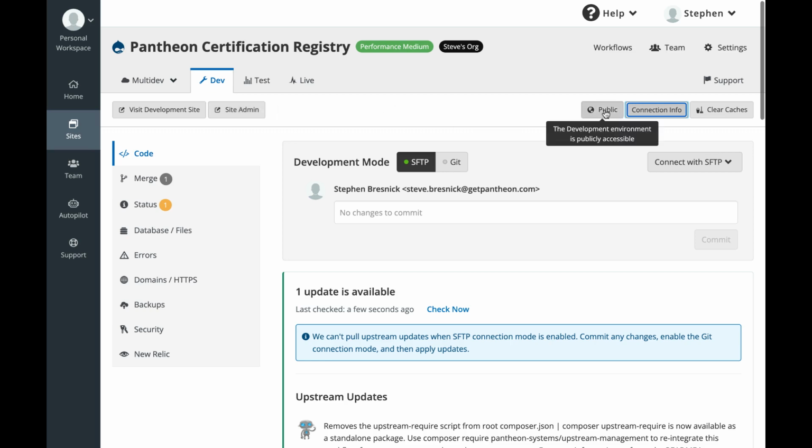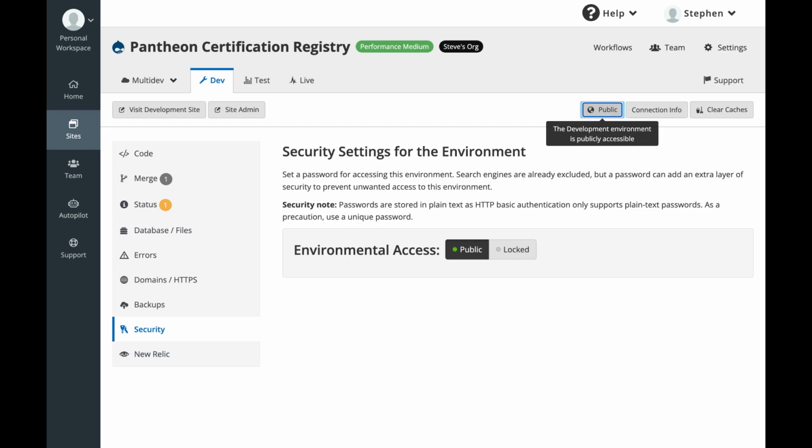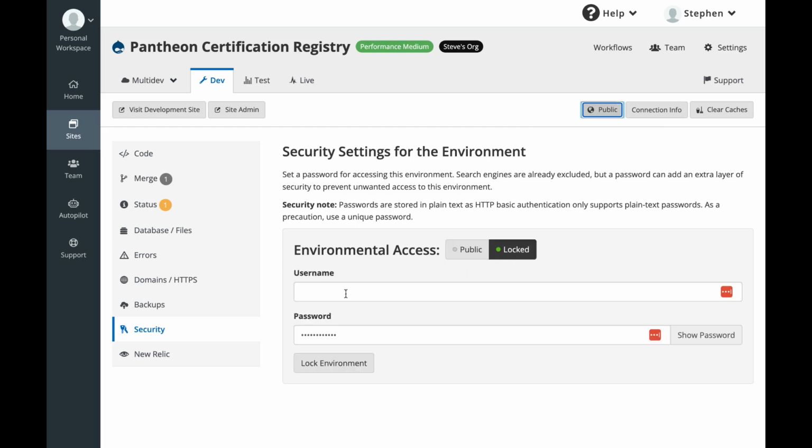The Public button here allows you to lock this environment and require a username and password to access the site URL for this environment. This functionality is also available in the Security tab over here on the left side. Locking non-production environments can be especially useful for development teams who need to get sign-off from various stakeholders when code changes are made, and they want the changes to only be viewable by select individuals who have access to username and password. This is a great way to shorten that feedback loop between developers and marketing leaders.